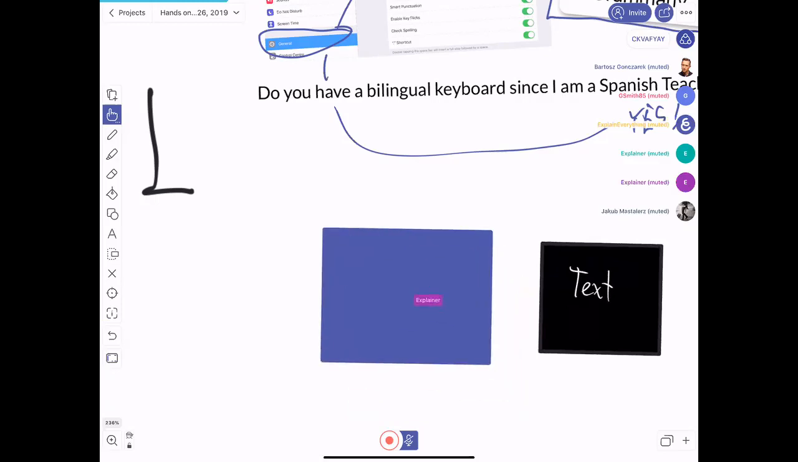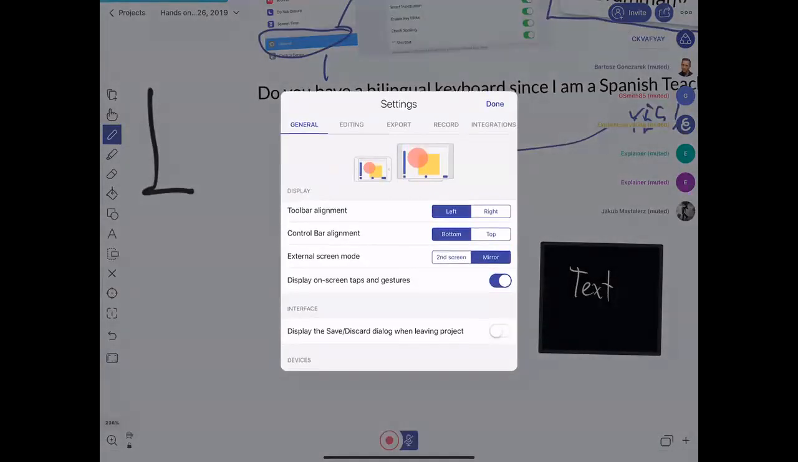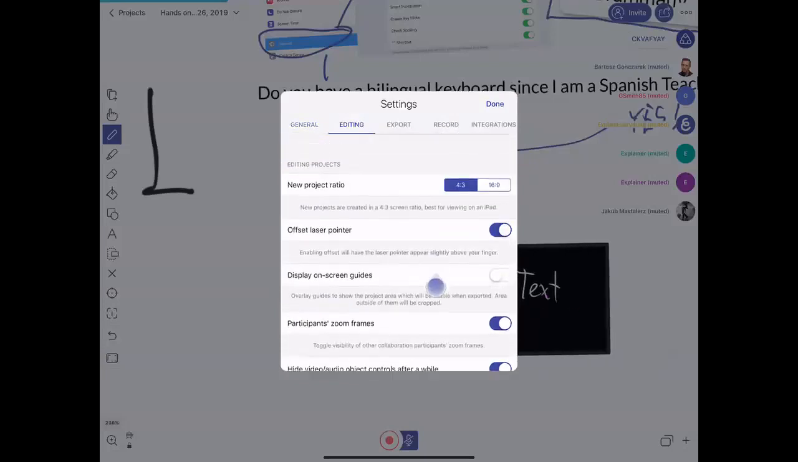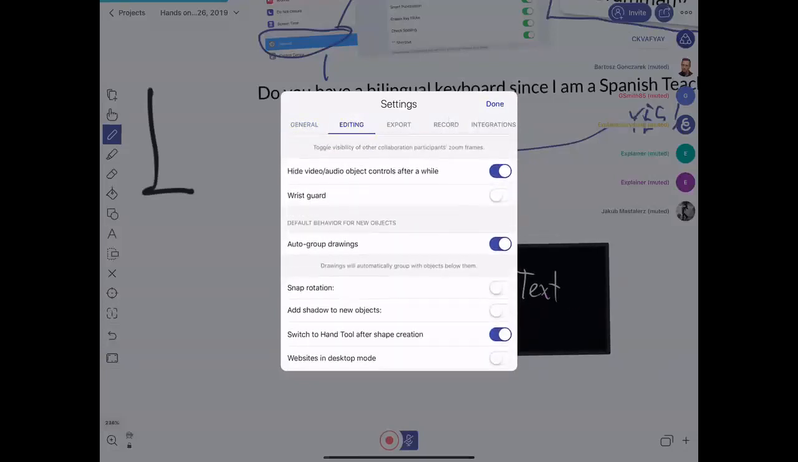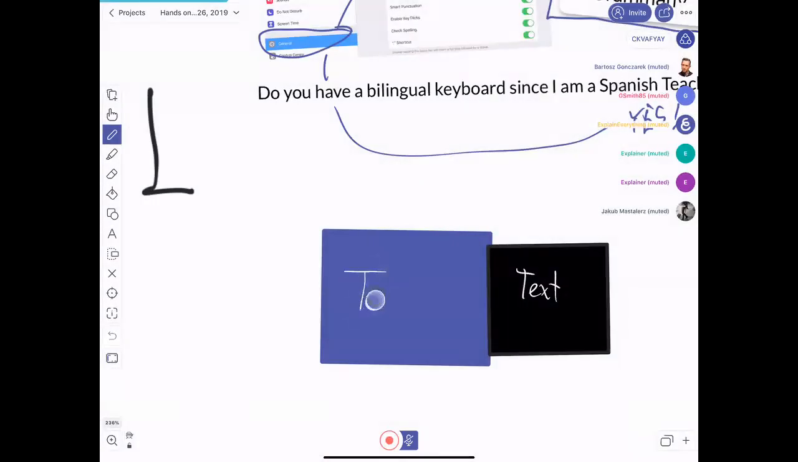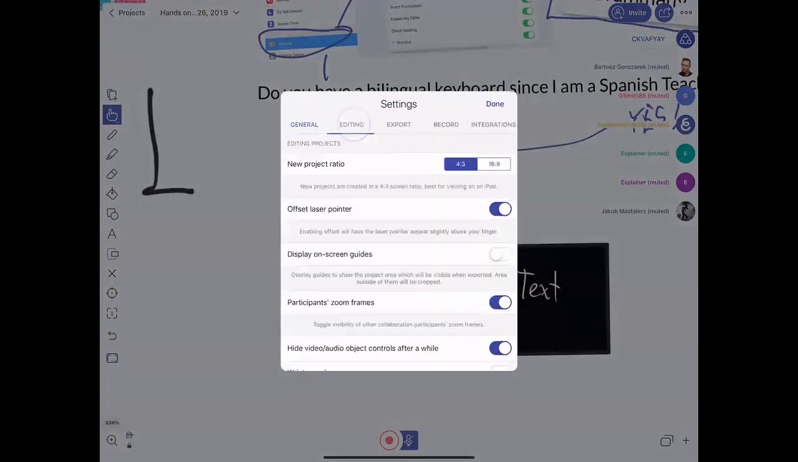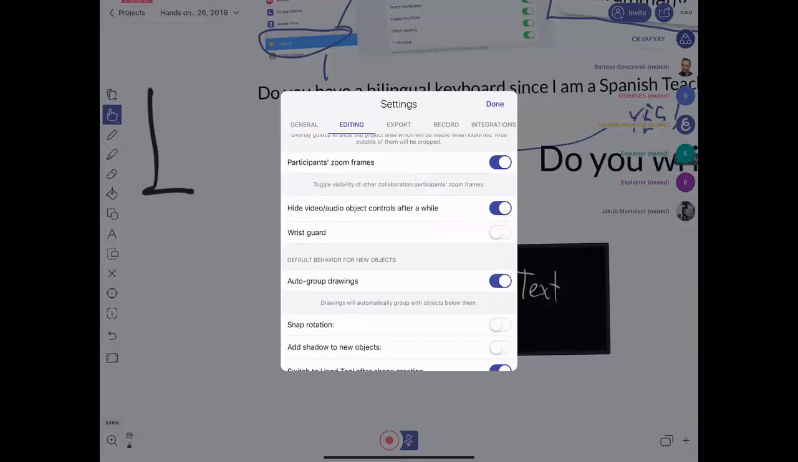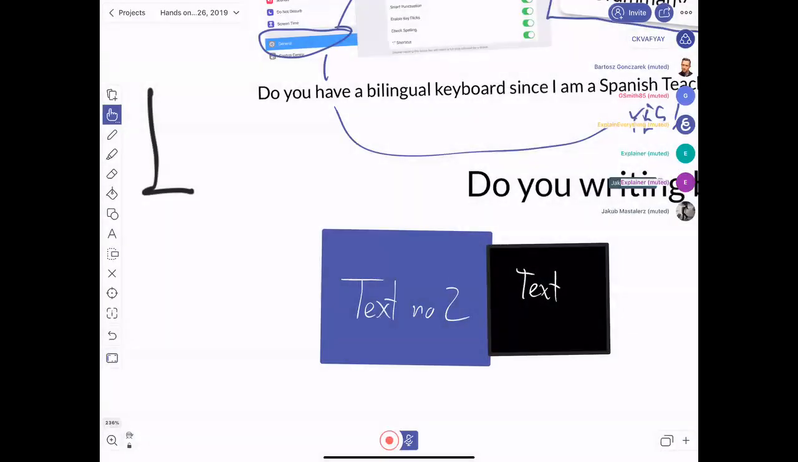So some things that you'll do in Explain Everything will allow auto grouping, and this can be configured if you don't like this functionality. You can set it here in the settings. We have this auto grouping drawings. So if I turn it off and I write on top of this one, that's going to be text number 2, it will not stick to the object. But by default, those texts will stick because we do have this feature on by default.